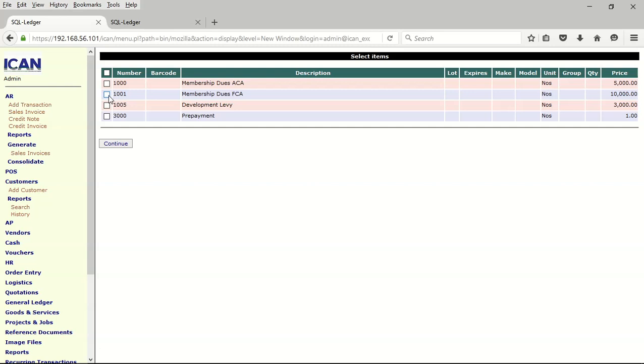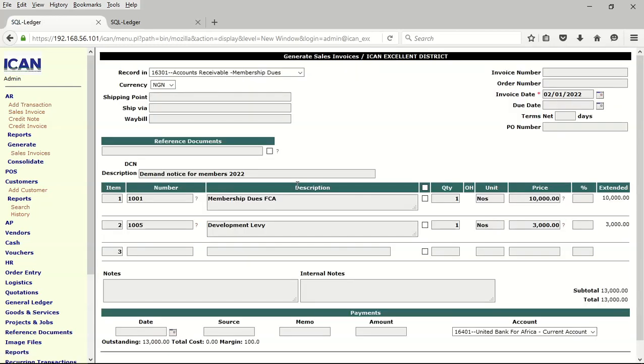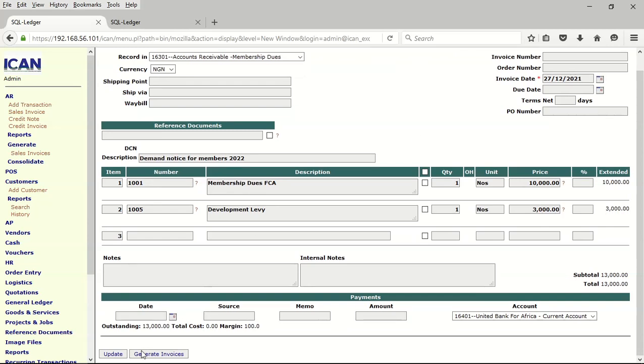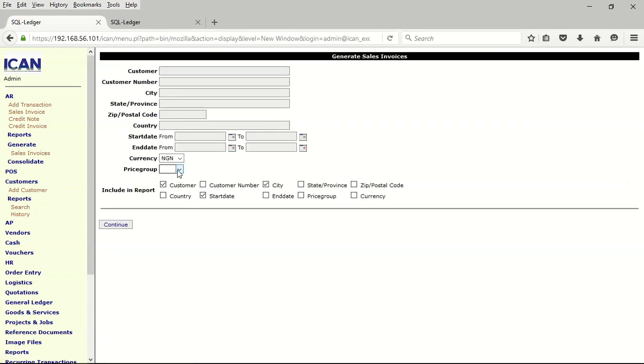The members I want to bill are the FCAs, and they are liable to pay their subscription, which is 10,000, and development levy of 3,000. I'll click on go, and I'll select the date. Let me backdate it a little to 27th of December. Having done that, the next thing to do is to click on generate. Remember, I must select the FCA here, and this will quickly bring in and bill all the FCAs.